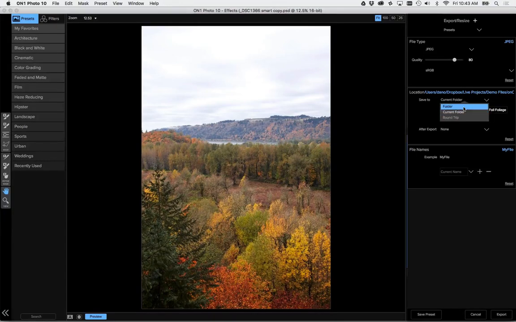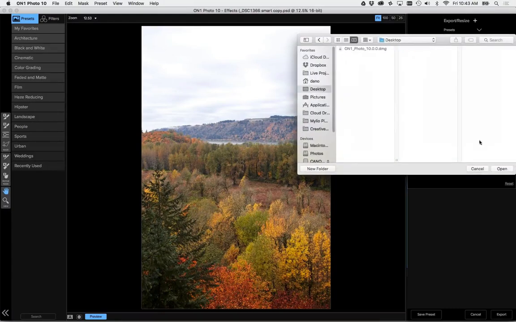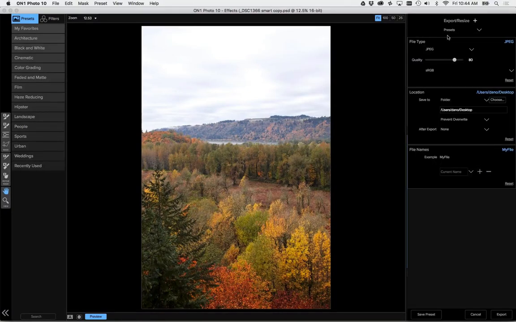I can pick where it goes. I'm going to put it on a folder. I'll just put it on my desktop to keep things easy. I'll leave it named the way it is, and then to add a watermark, I probably want to resize it too. So up here at the top where it says Export Resize, there's a plus button.